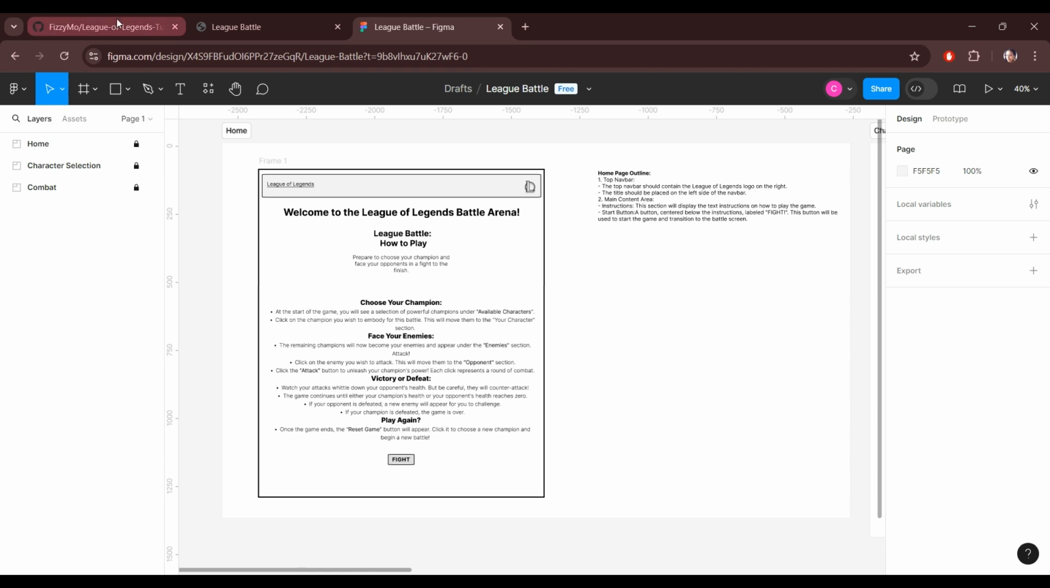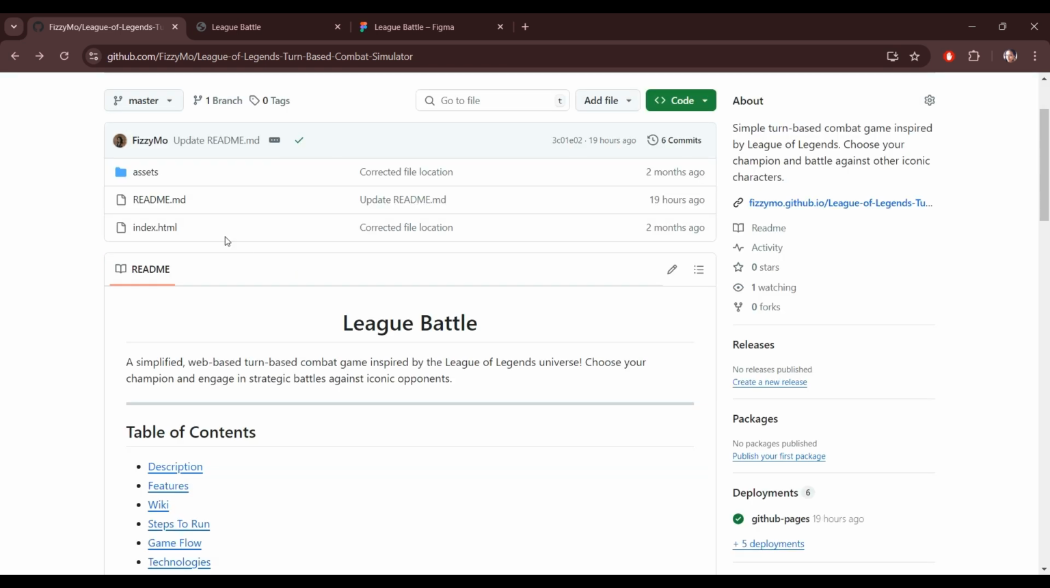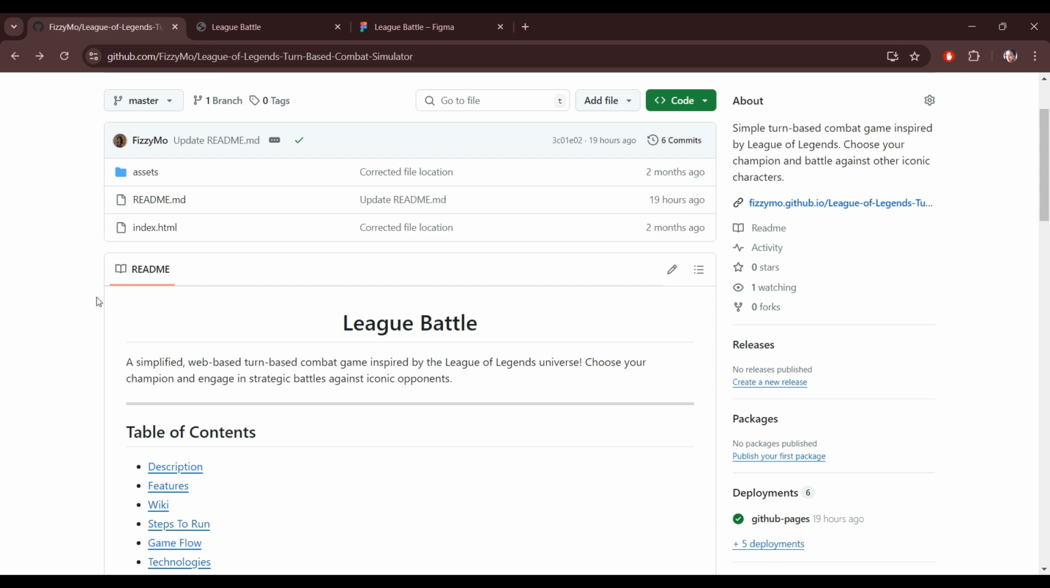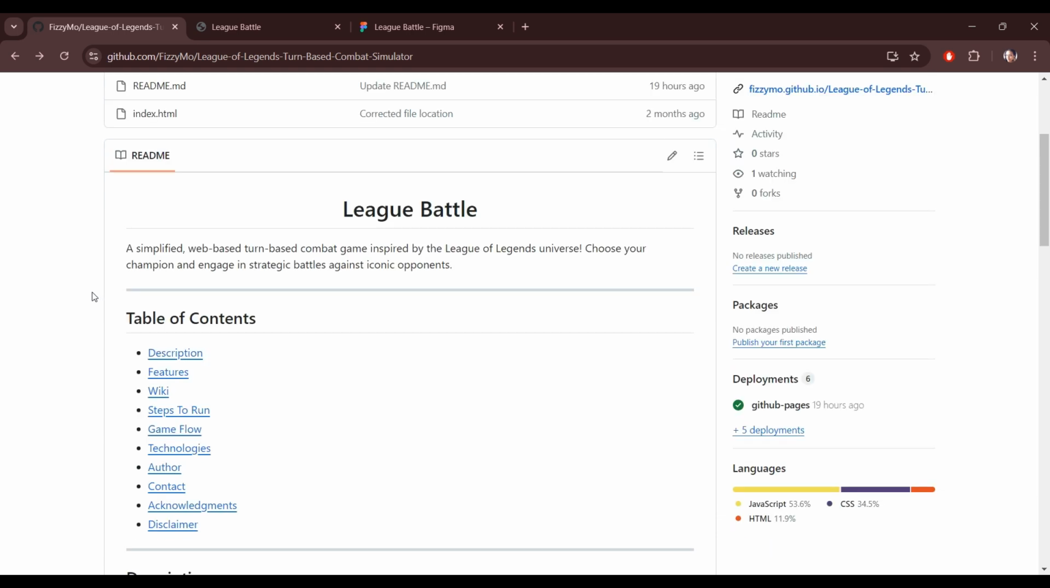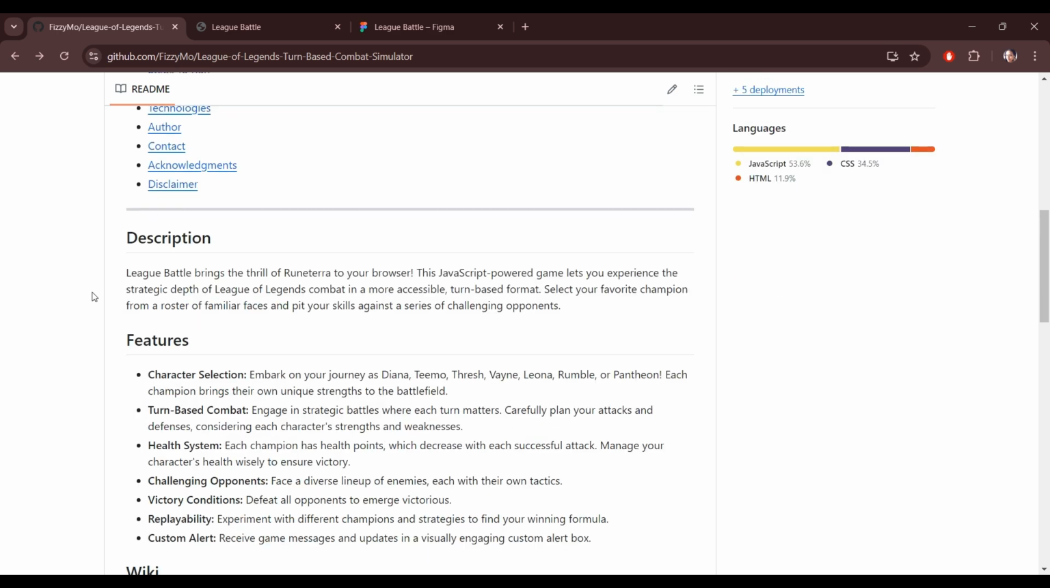So now that those two are set, moved on to Visual Studio Code, started creating my index, my assets, CSS, JavaScript. Then I started to push onto GitHub where it holds my version control. Created my README of all the steps, features, description.